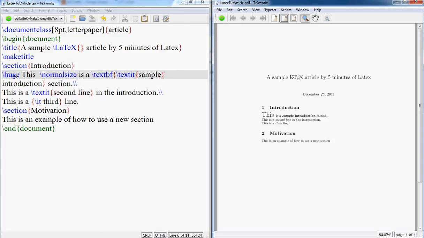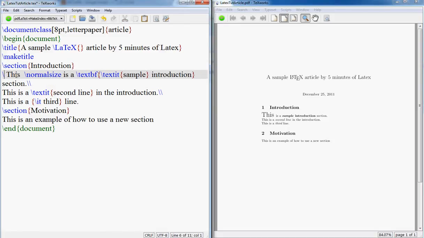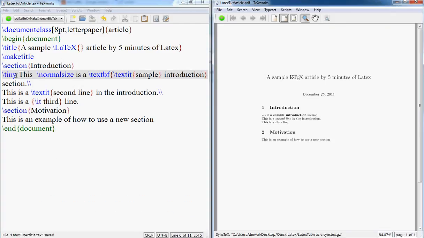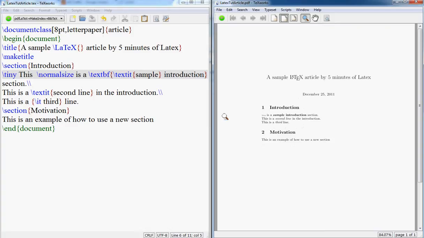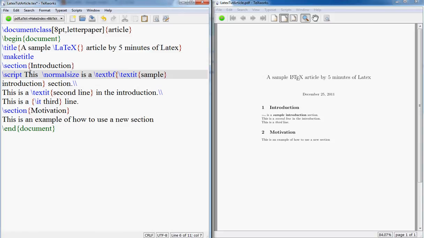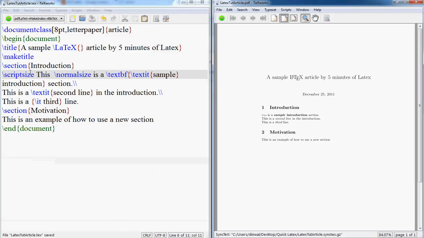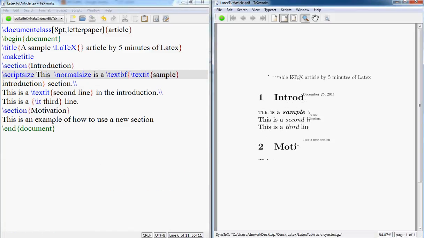So that's one way. And then if you want to make it small, you could do that too. You just say \tiny. And the word "this" is small now. This way you can control the size of the font very easily. There are similarly other things like \small. You could use \small or you could go \scriptsize. Same thing. For instance, let's see, \scriptsize. It's a little bigger than tiny, but it's still small.